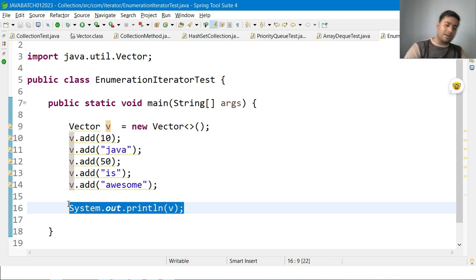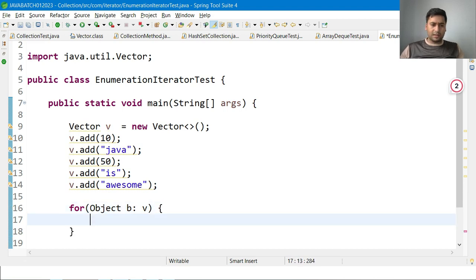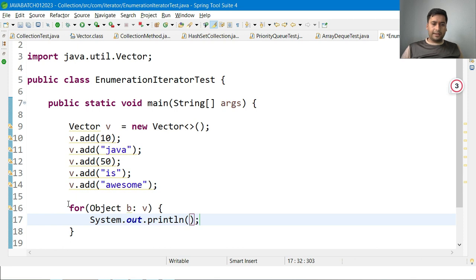Okay, I want to print one by one element. So for that we can take the help of a for loop, or the enhanced for loop also we can take, and here you can write Object b : v. That is also possible, and here you can print b. If you try to print it, you are able to print.